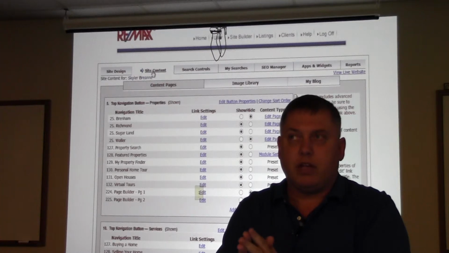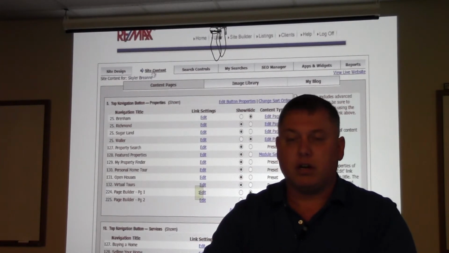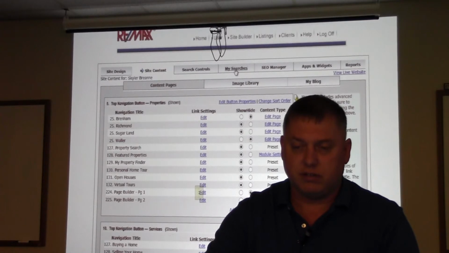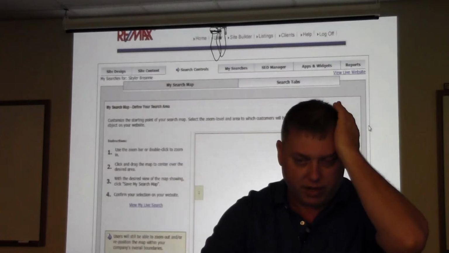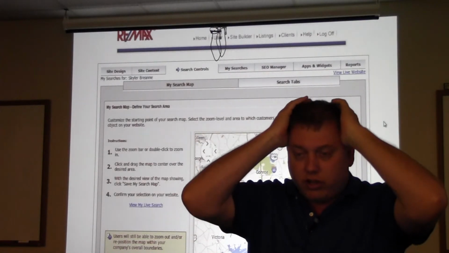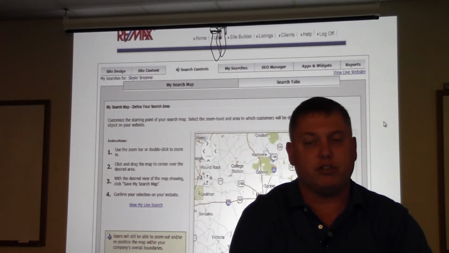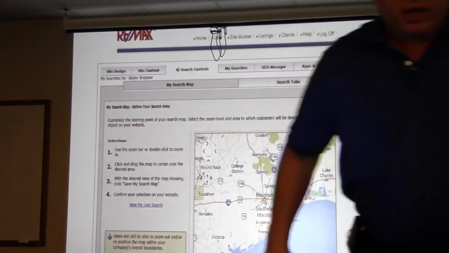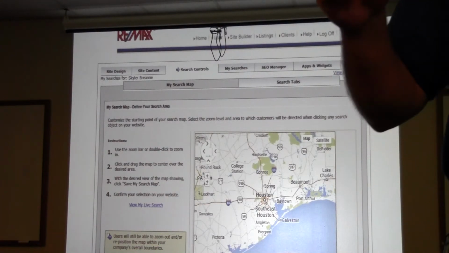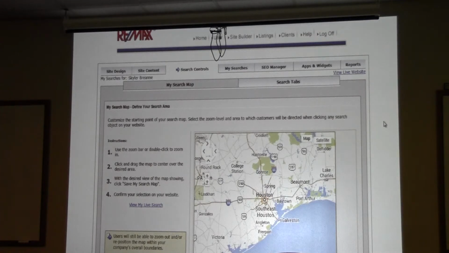Remember earlier on your website, you have that default map that shows up? Click on My Searches. No, Search Controls, sorry. I'm so used to going to My Searches. Go to Search Controls, and then the first sub-tab is My Search Map. It's a Google map, so you can just double click on it and zoom in, then drag the map over to where it covers your market area.